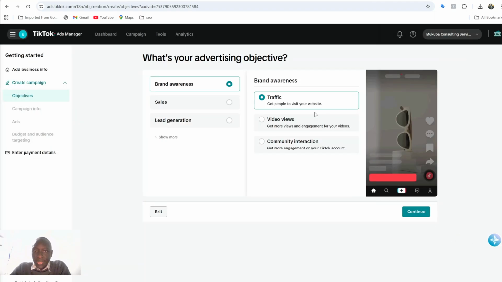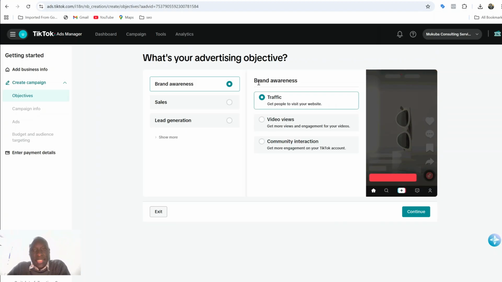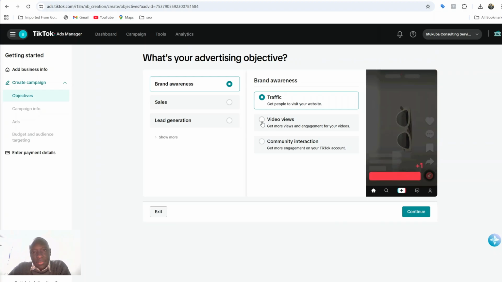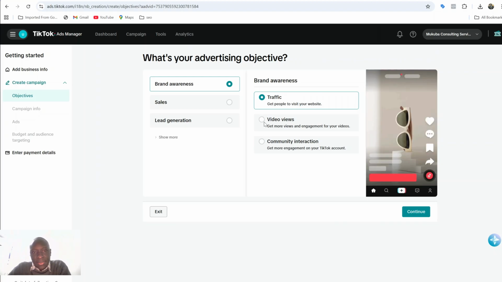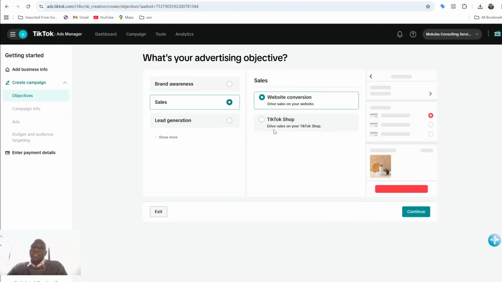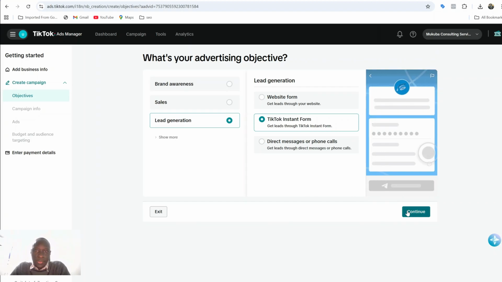I have to stop using my mouse because I know it's really loud. What do I want to do? So my objective is getting leads. So maybe I want people to come to my website, video views, community engagement. This is a hard one. Let's go to sales, web conversions, products. No, I don't want products. Lead generation. This is what I really want. Yeah, I can do a TikTok instant form where I get leads from the site, then I just call them later. Continue.